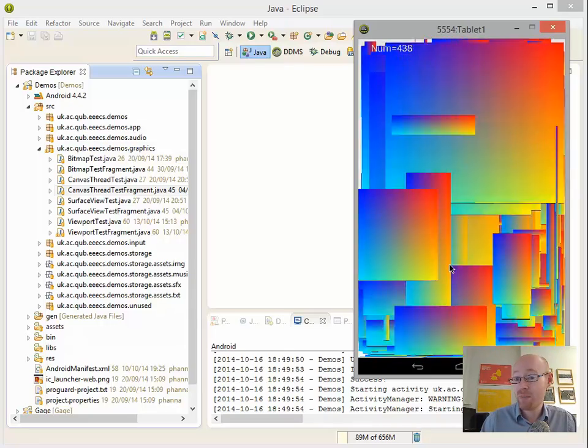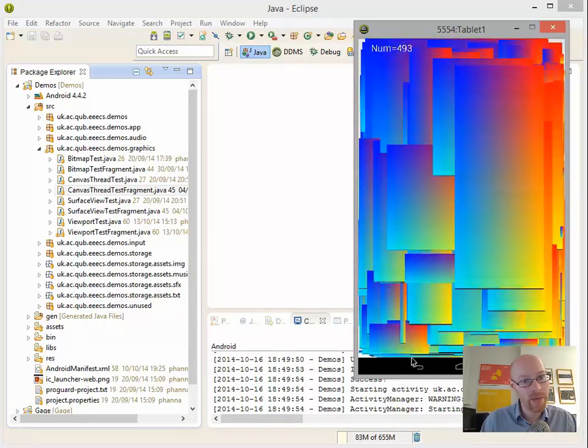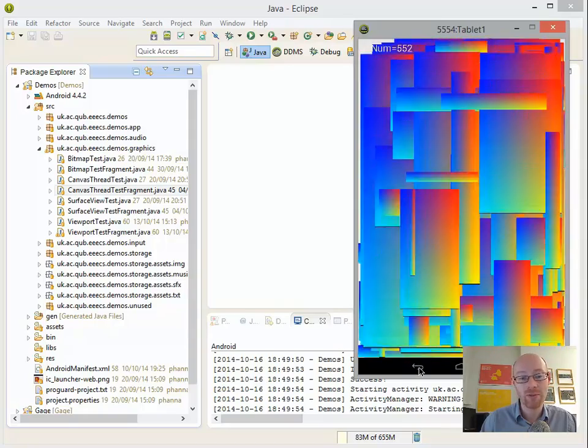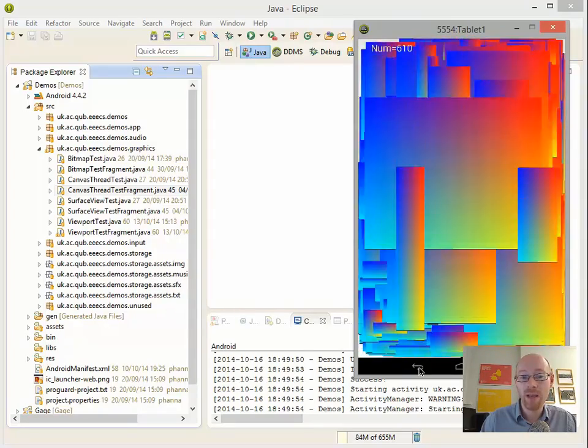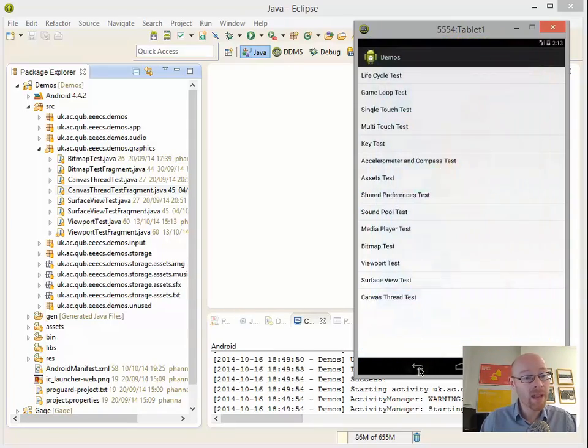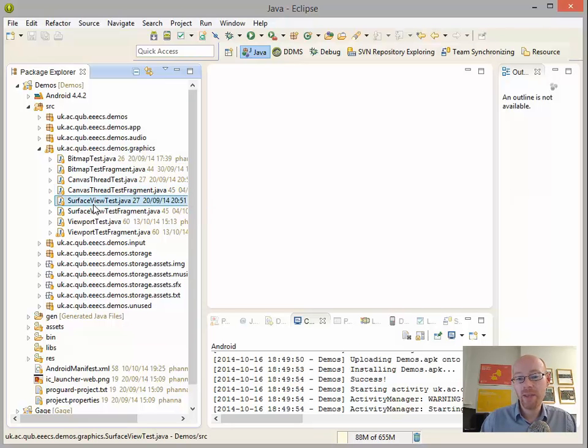So getting the GPU to handle our draw requests will make our game run very, very much faster. So that's what we want to try to achieve. Let's have a look at how we can do this. Now we'll start off first of all looking at the basic render surface.